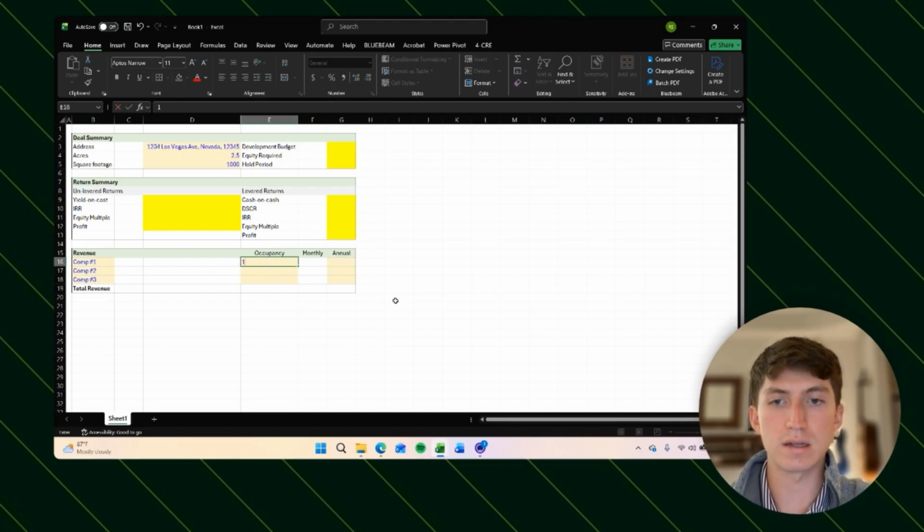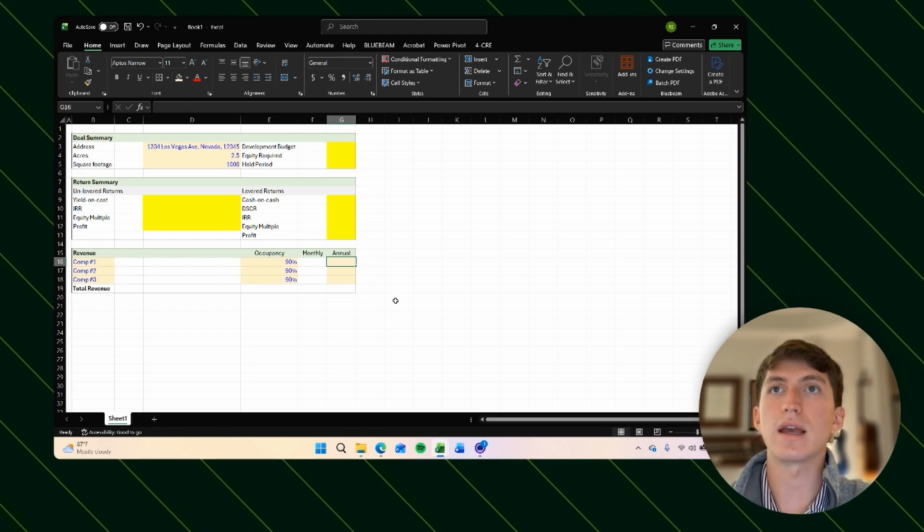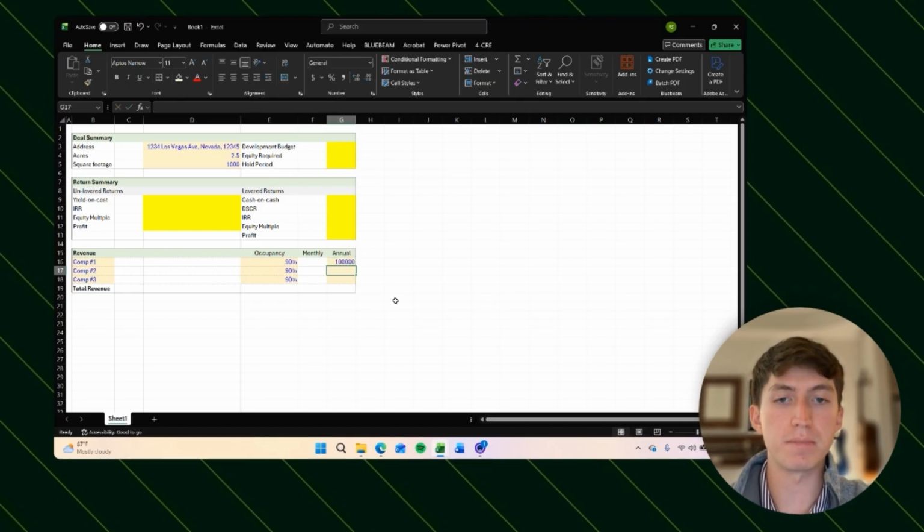Our occupancy is going, we'll just say 90%, but we need to format this to make it a percentage. So I'm gonna click Control Shift 5 to make it a percentage. There we go. Then I'm gonna copy this down. Then this annual number is what we're gonna be drawing from AirDNA. So we'll call this one 100,000. Again, this is an input cell, so it's blue. This one will be 120. This one would be 110.